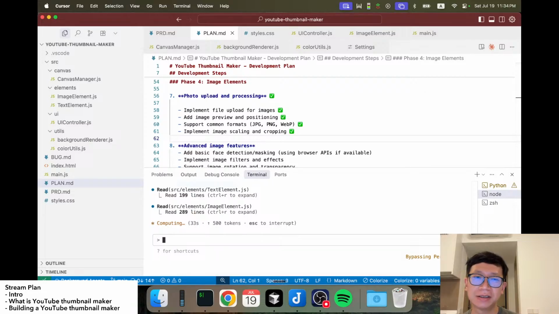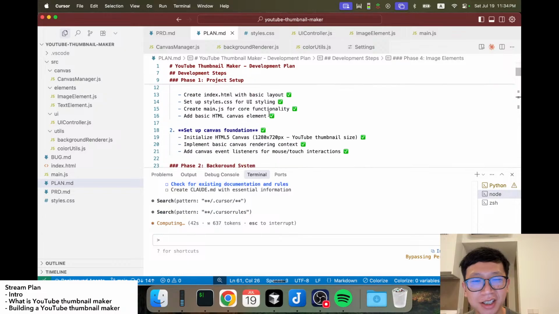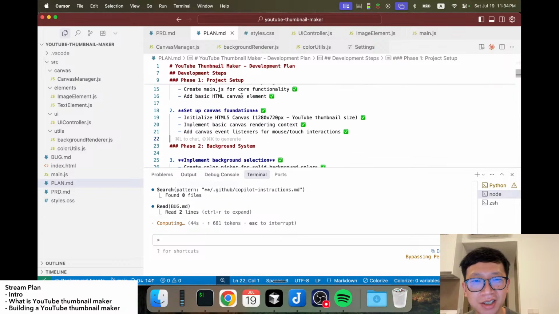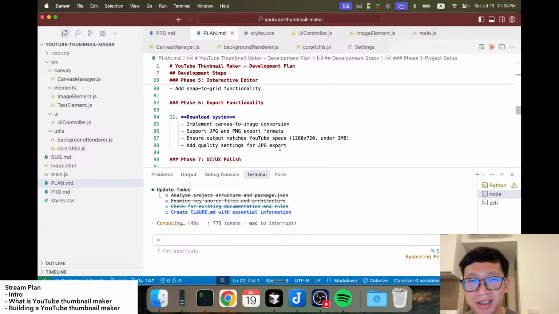Yeah, but I think I definitely created it a little bit too late. Maybe I should have created it after step 2 or step 3, when I have the basic setup.